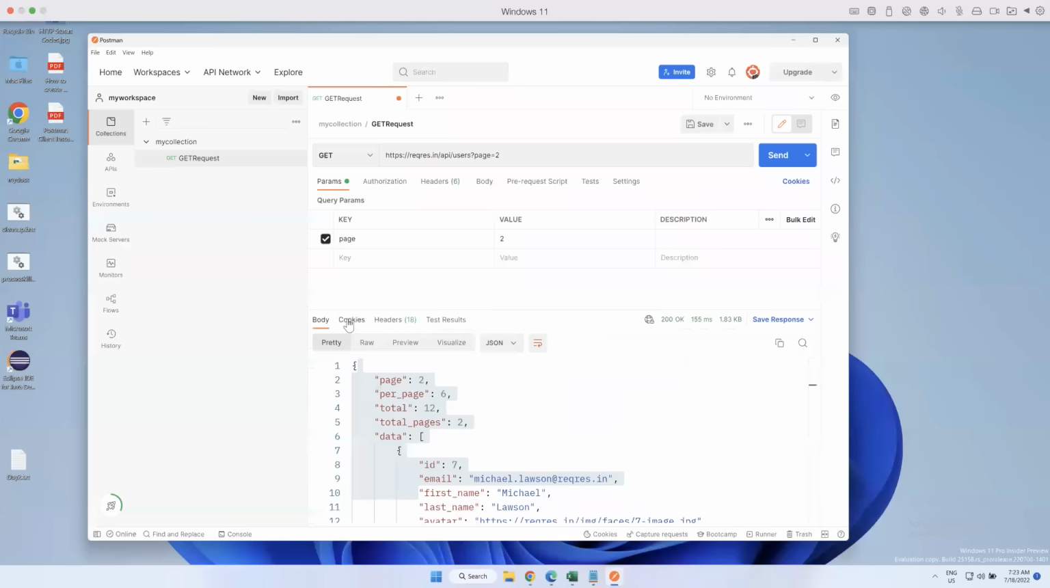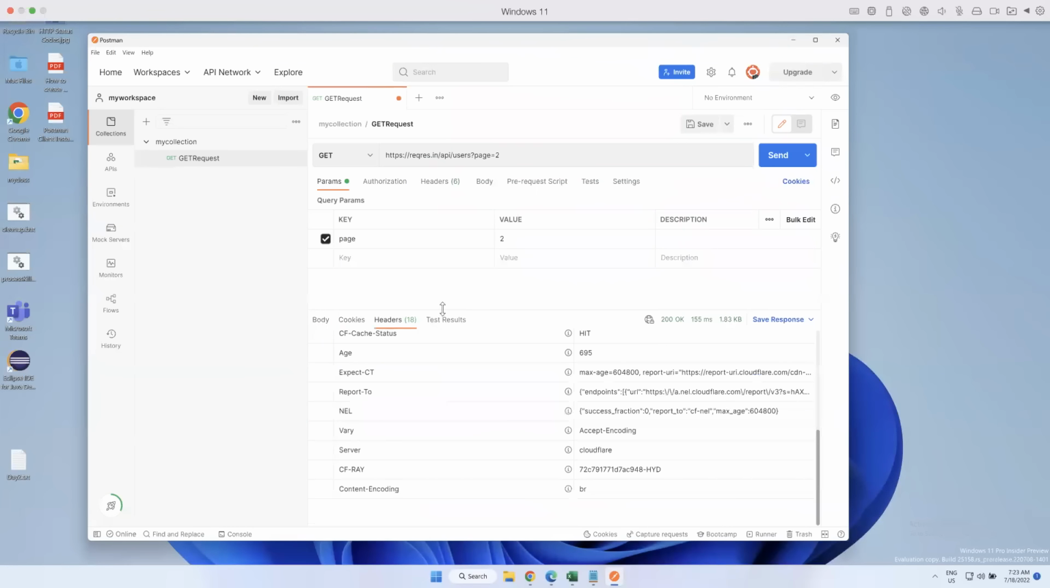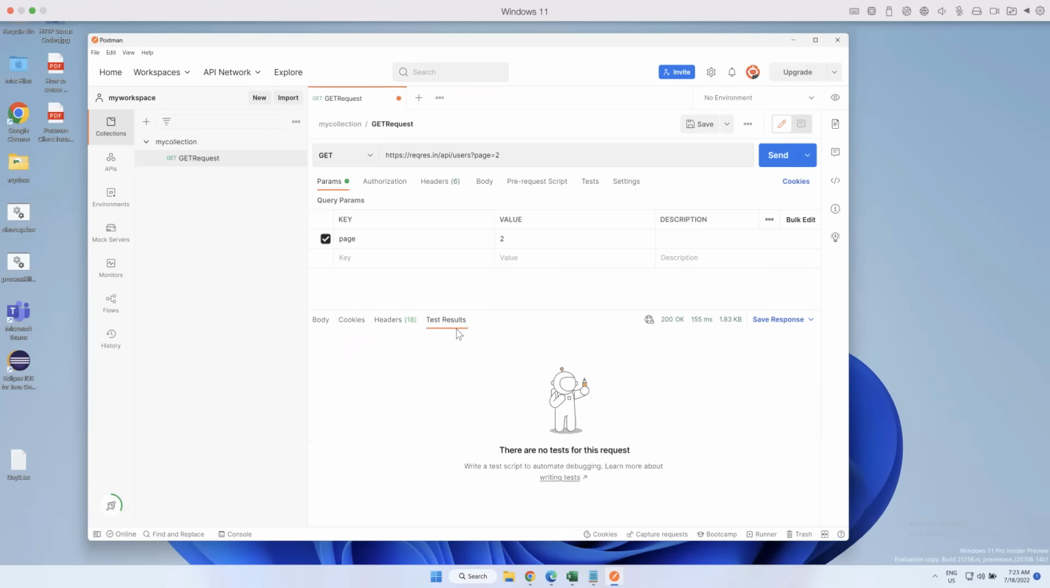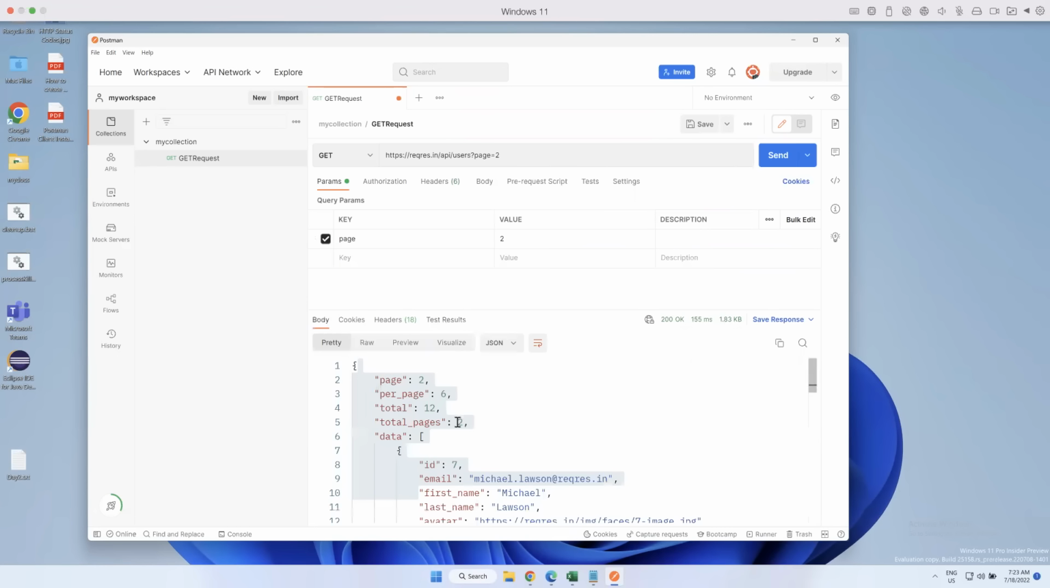The body, cookies, and headers are part of the validations along with the status code and other things. And test results is actually a Postman option which is provided. Whenever you add some validations, we will get the test results here. So far we have not added any validations, so we just got only the response here.